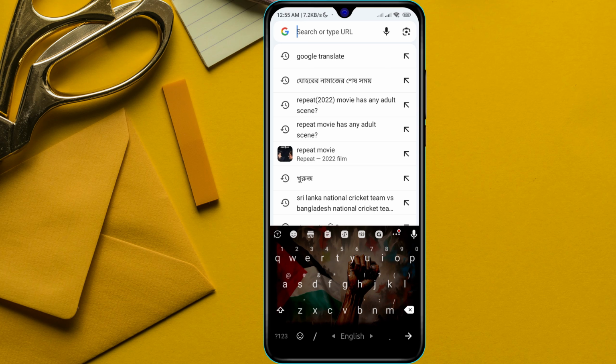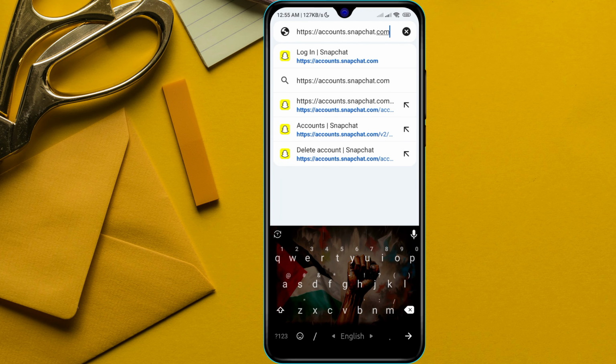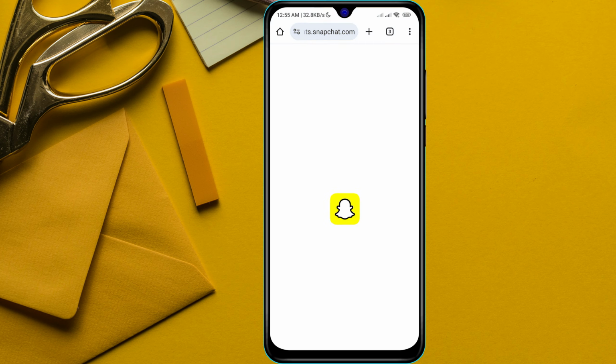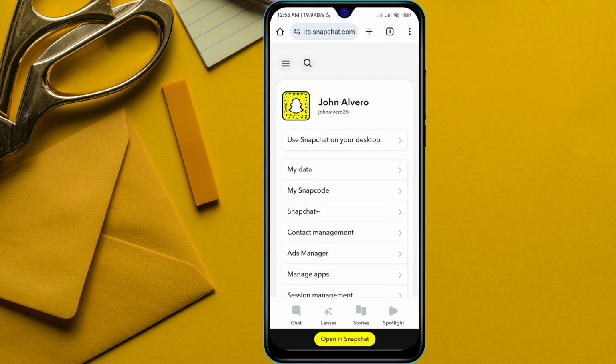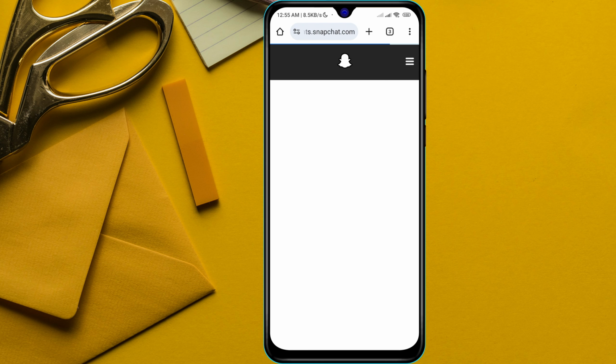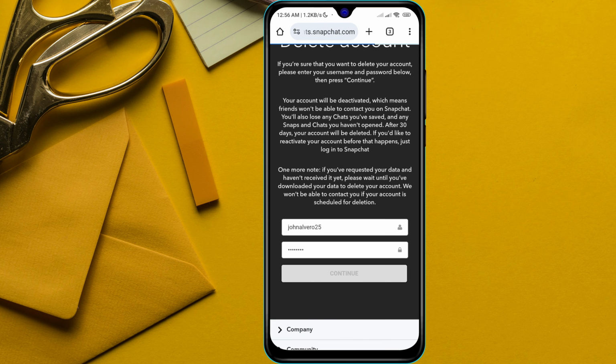Navigate to the Snapchat accounts portal at accounts.snapchat.com. Log in using your Snapchat username and password. Then select Delete My Account. You will be asked to confirm by entering your password again. Tap Continue to begin the deactivation process.